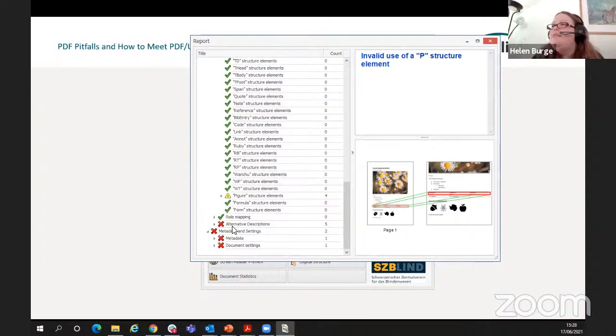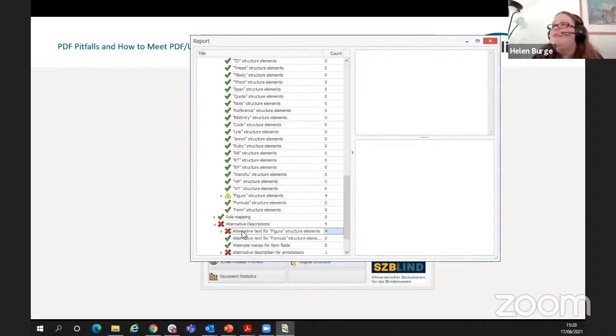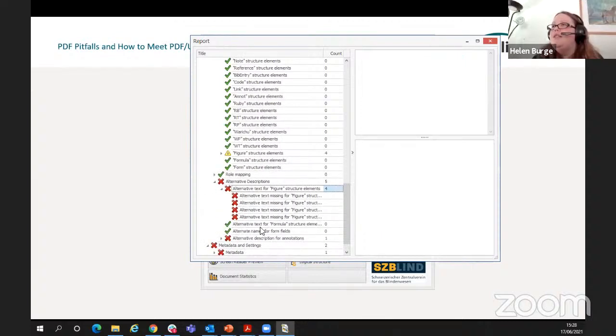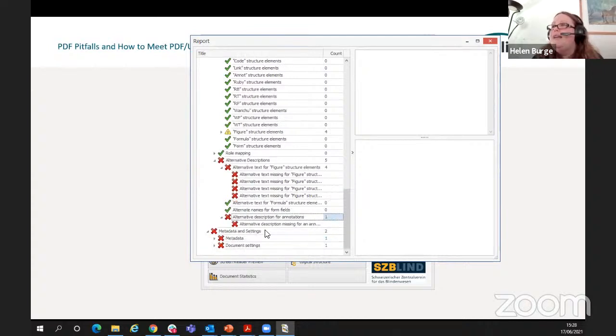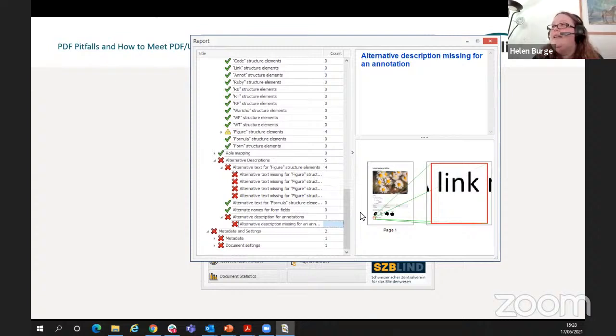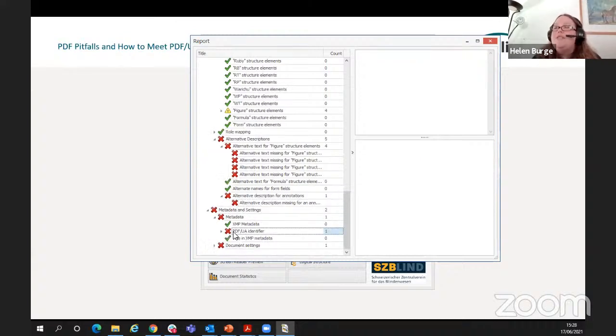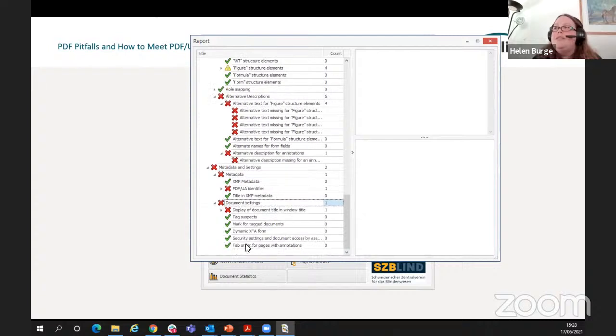So then we have alternative descriptions. Again, the figure structure element had text missing. There was an alternative description for annotations, which is the link that didn't have anything apart from just "link". There's also the usual ones of the PDF/UA identifier and document settings of setting the display document title and the window title. Because there's no title, it won't display it in this one.